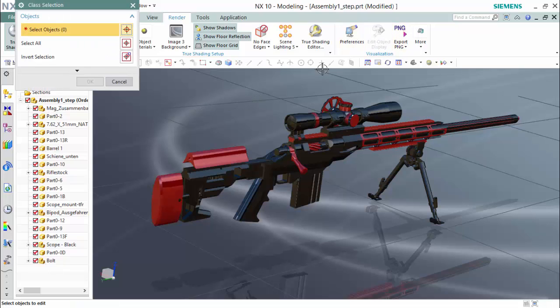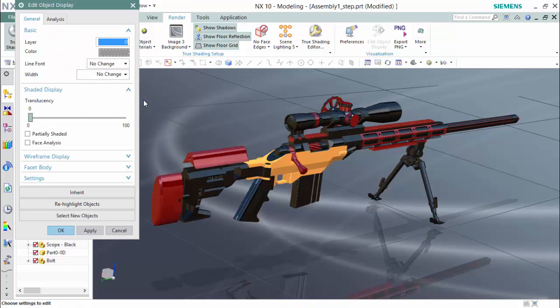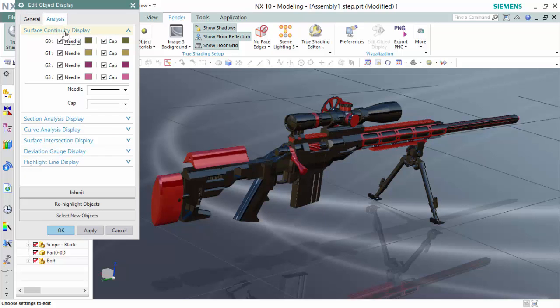Viewing Edit Object Display, we are able to select an object and change the part's translucency in the assembly and assign different color displays for several types of displays and analyses. This can be very helpful if you had complex components and you wanted to show them in this view. And these are the different types of analysis color displays. You are able to set between surface, section, curve analysis, surface intersection, deviation gauge, highlight line.